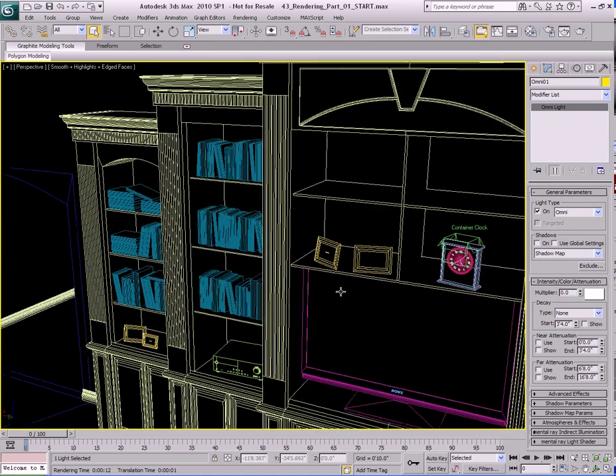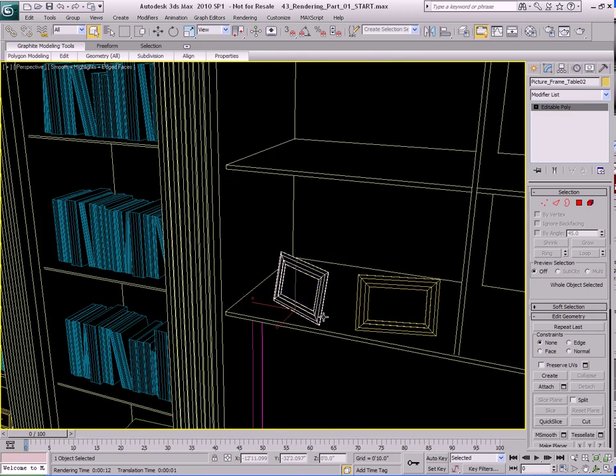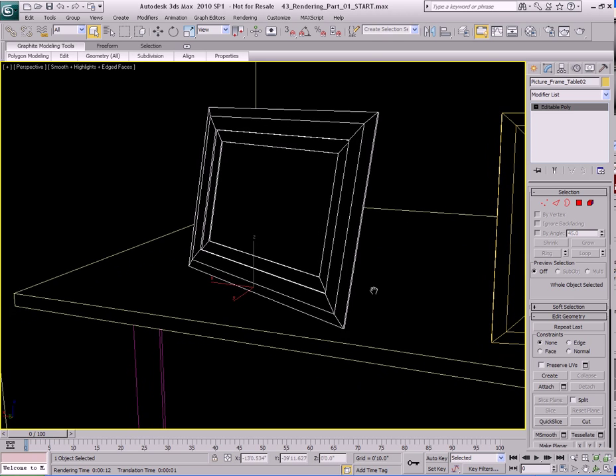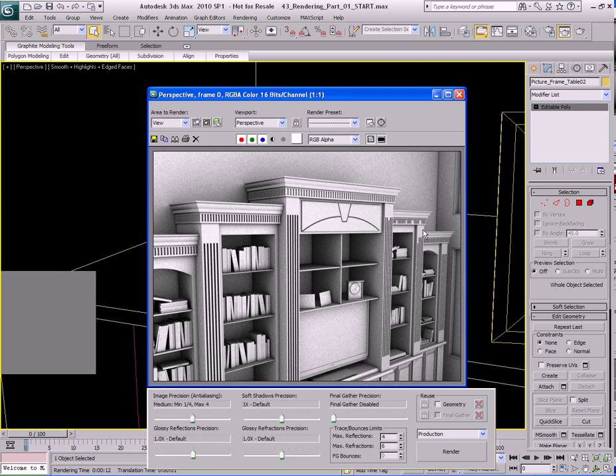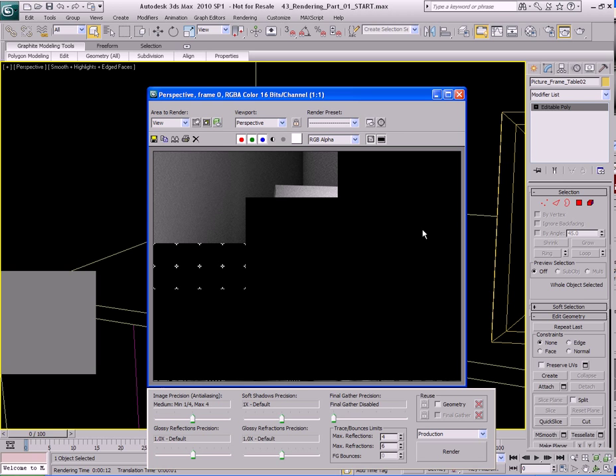Now there's still a few more things we want to do with this because we're not quite done. Here, I'm going to show you how to get around a couple of pitfalls with this. Okay? If I come over here to this picture frame and I render this out, you're going to notice something kind of weird.